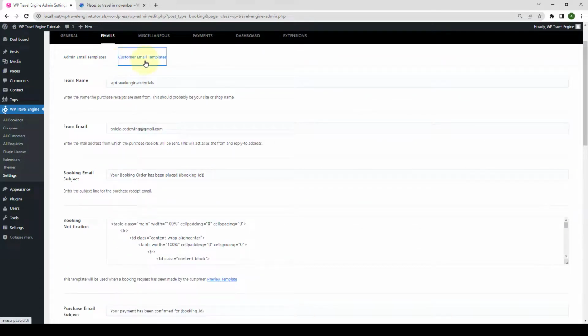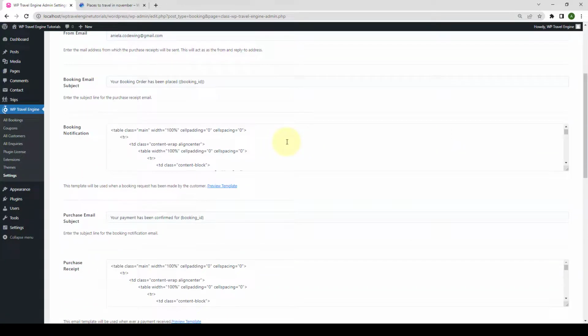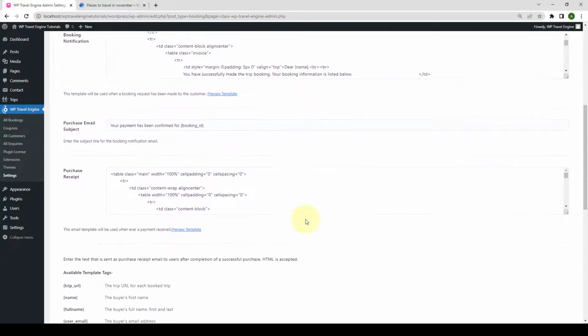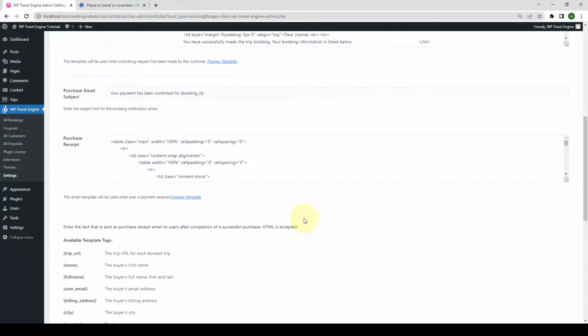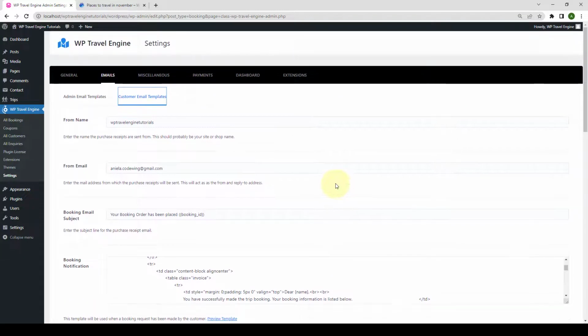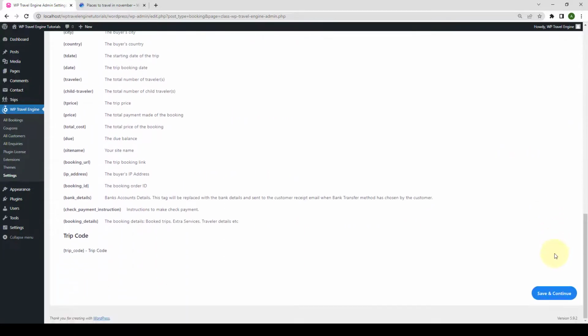Next is the customer email templates. The customer email templates is the same as admin email templates. The options provided are also the same. The only difference is that while admin email template gets sent to the admin informing them of trip booking and payment made by a customer, the customer email template gets sent to the customer informing them regarding booking and payment confirmation. If you have made any changes, you have to click on Save and Continue.